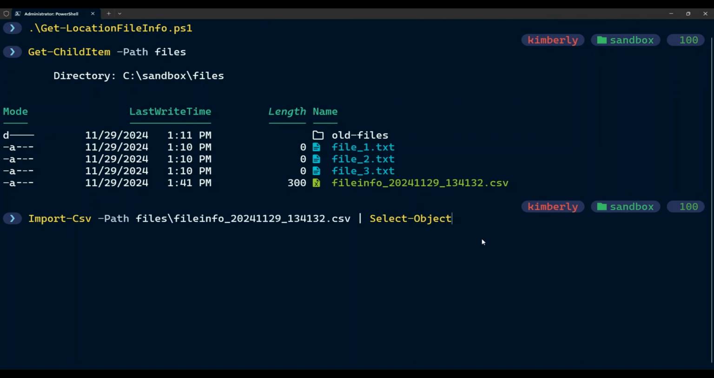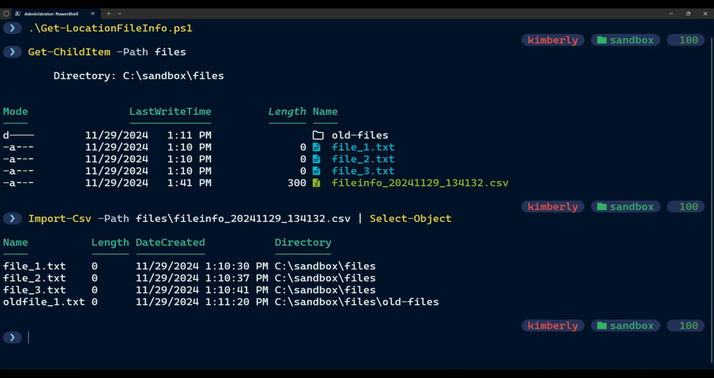We can then pipe the output of the file info file into the Select-Object command to see the contents of the file. And now we have a static working script that can be run and will generate the file information for the files in the designated folder. Scripts are perfect for quick standalone automations or one-off tasks, but managing and using too many scripts can begin to outweigh the automation benefits they provide.